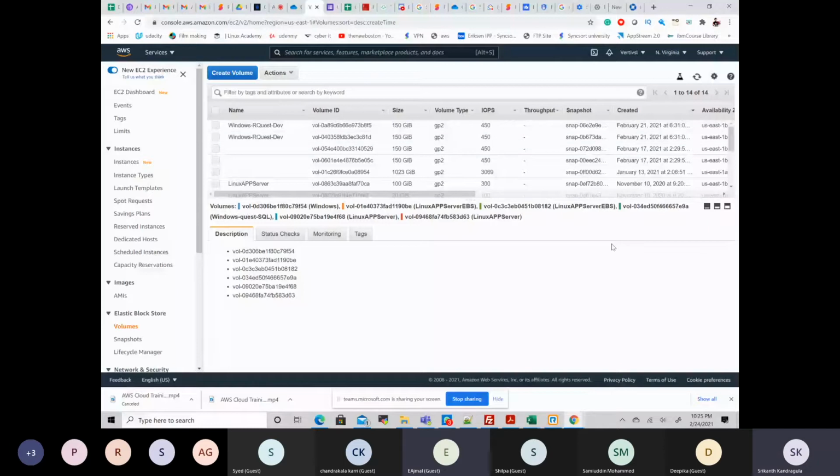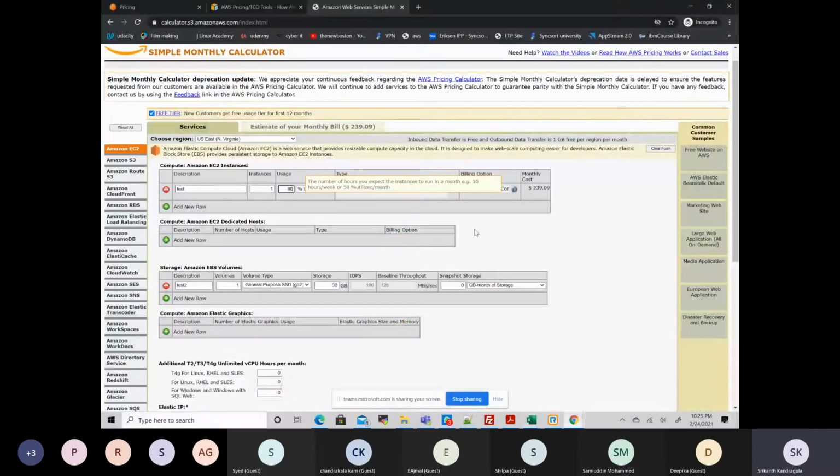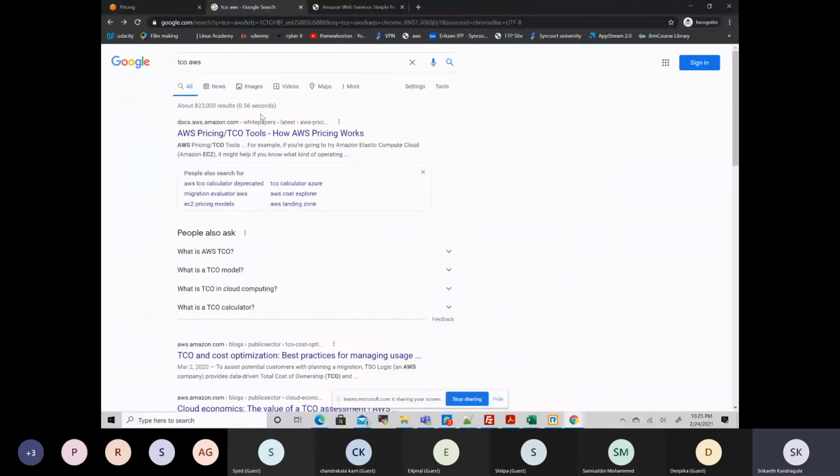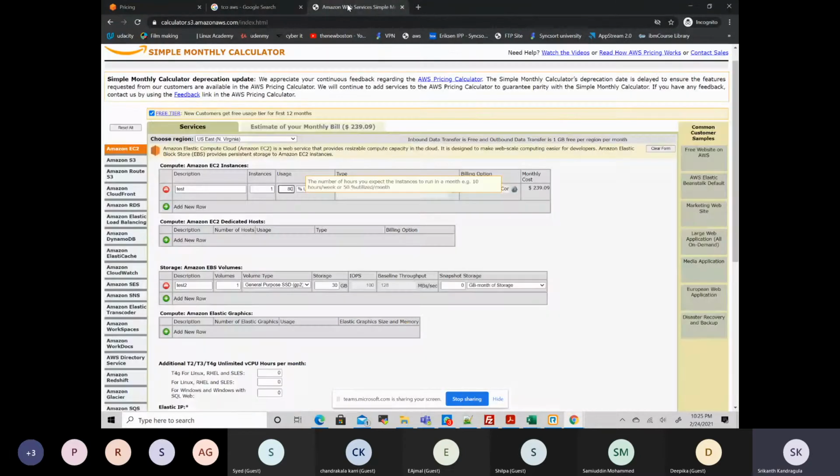Okay, let's go back. We're going off topic. So now you understood the calculator and pricing. How many types of pricing are there? Three types. One, pay as you go. Two, reserved instance. Three, the more you use, the more discount you get, right? Those three. And how do you calculate it? You'll calculate it this way.